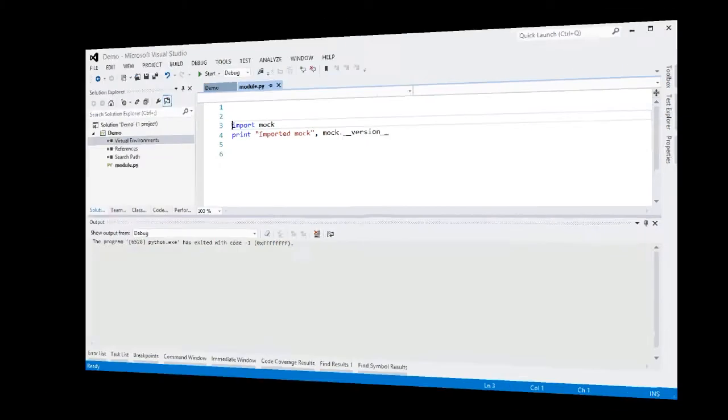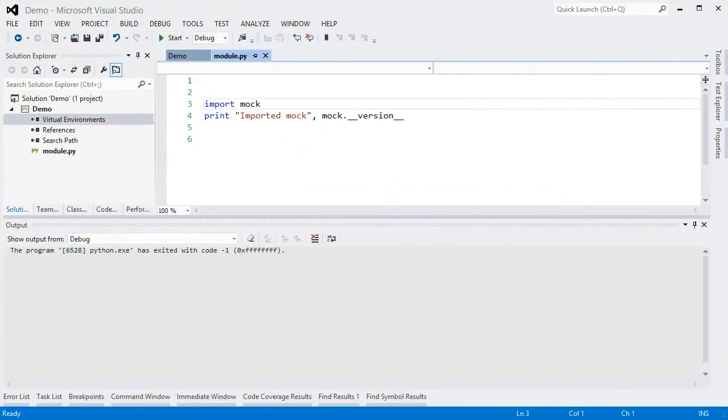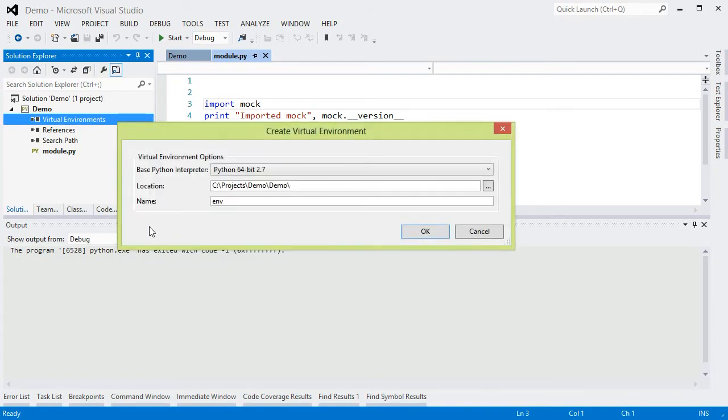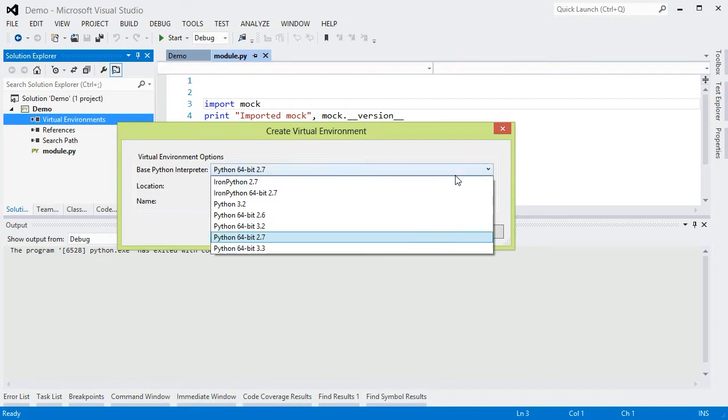the same interpreter. You'll notice a new item in Solution Explorer labeled Virtual Environments. This is the hub for our Virtual Env support. To make our first one, right-click this and select Create Virtual Environment. We can choose any of our installed interpreters to create the virtual environment from, provided they have Virtual Env already installed.